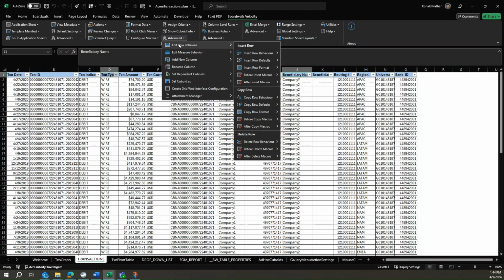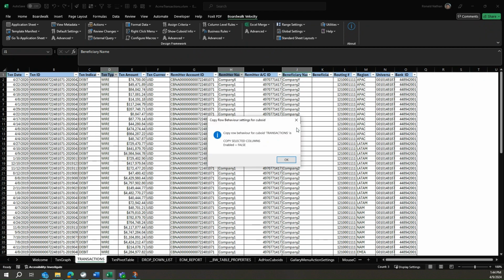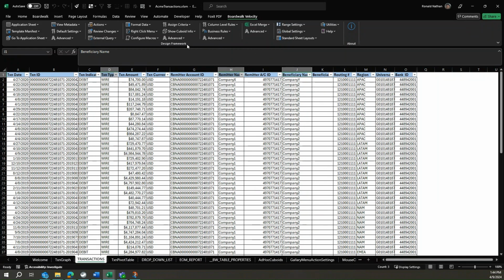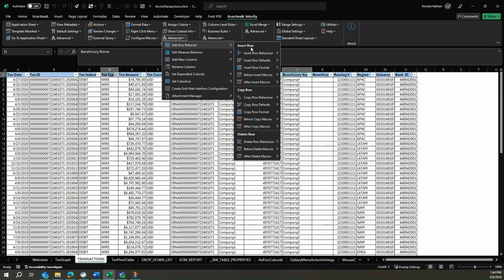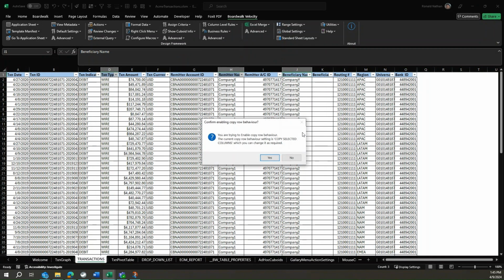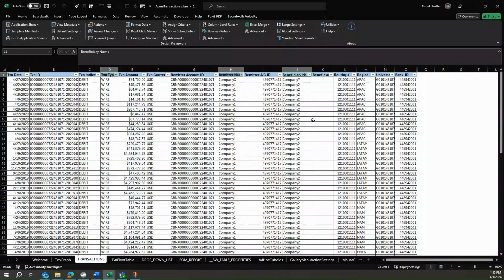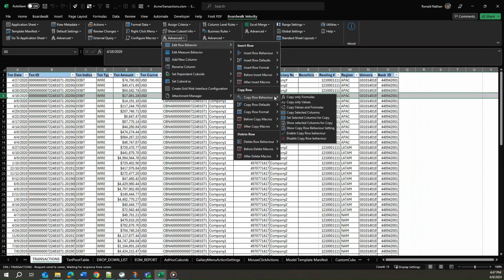Next, let's examine the settings for row behavior. To do this, select Show Copy Behavior Setting from the Copy Row Behavior menu. Notice that Copy Selected Columns is the current setting, but the Copy Row Behavior is false. This tells us that we need to enable this behavior, and to do so, we just need to enable Copy Row Behavior from the Copy Row Behavior menu. Click Yes to confirm, and click OK on the informational pop-up. We have just enabled Copy Row Behavior. If there is a need to disable the Copy Row Behavior, one would need to click on Disable Copy Row Behavior.